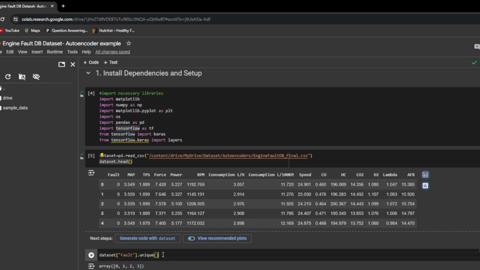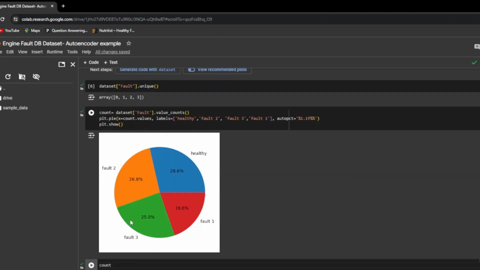Now, when we take a look at the different labels in the fault column, we can see that we have 4 distinct labels indicating different categories of data, whether it's normal, which is represented by 0, or abnormal, which is 1 or 2 or 3, depending on the specific abnormal operating condition. Now, it's always good to take a look at the data you're working with, visualize it in whatever ways make you understand the data more.